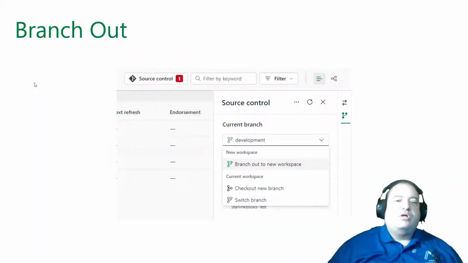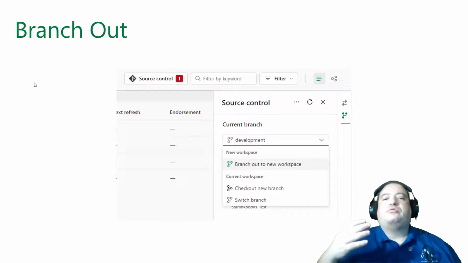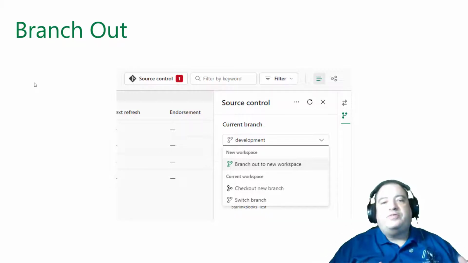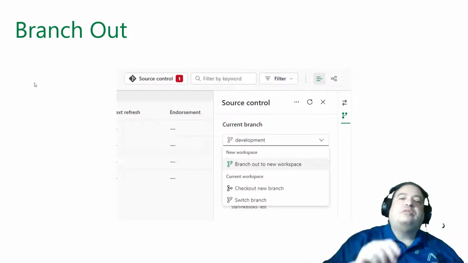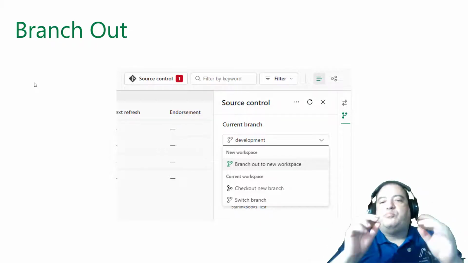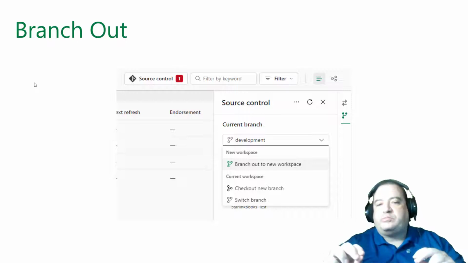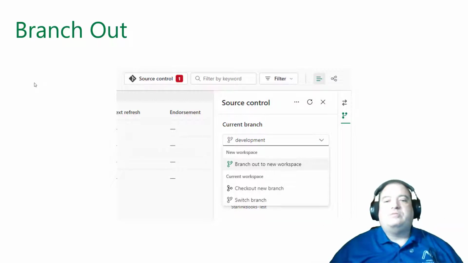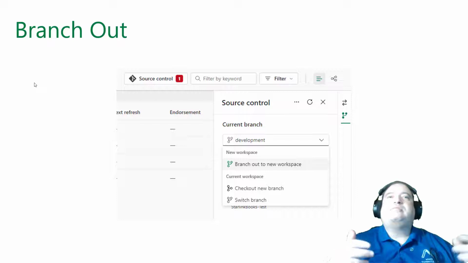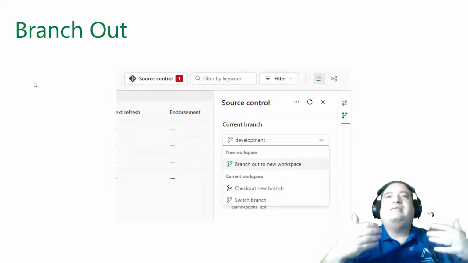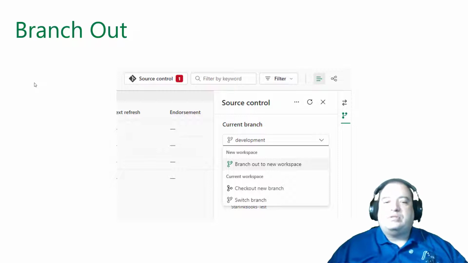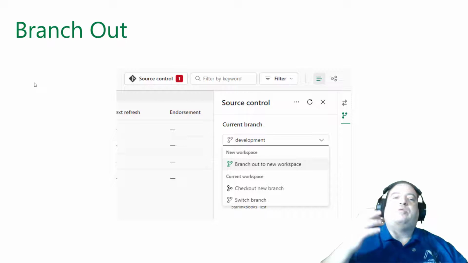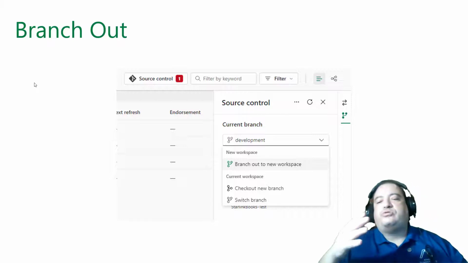Branch out is related to source control. It's a new feature in the Microsoft Fabric environment. You open the source control button, and you find the branch out to new workspace. So this is a new feature, but in fact it allows us to easily implement an old practice in software development. What practice am I talking about? Well, we're talking about workspaces linked to source control.